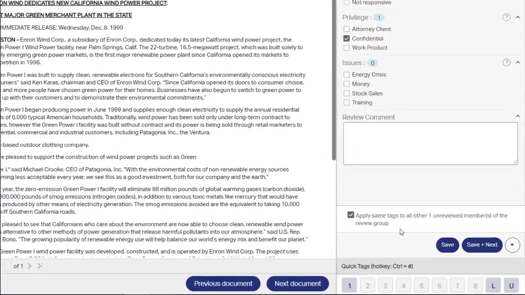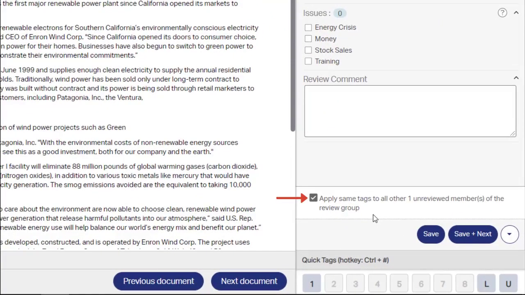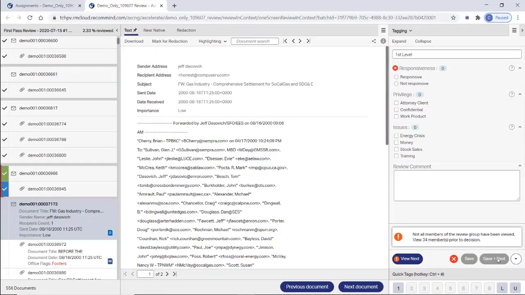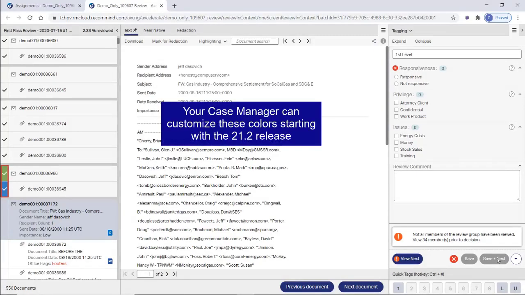Again, we leave the Apply Same Tags to All Other Unreviewed Members of the Review Group selected, as we would like to tag both members, and we click Save and Next. Both members of that group now have the check mark to indicate they are tagged with the target review state of our batch. We can also tell that we marked one of the documents for redaction because the card is now blue. We can also tell that the other document is responsive because its card is green.